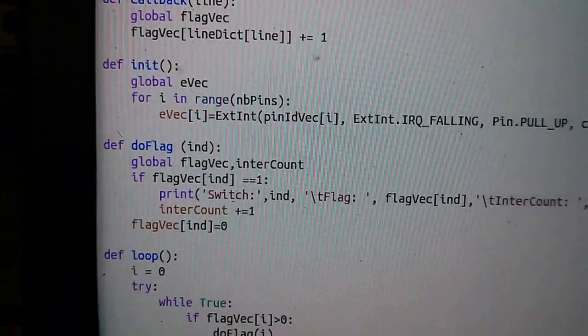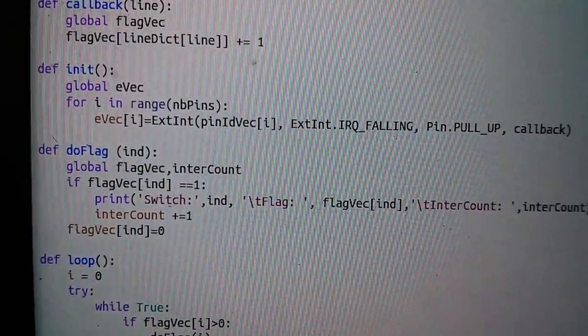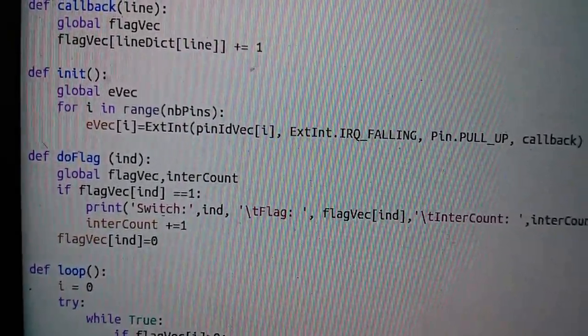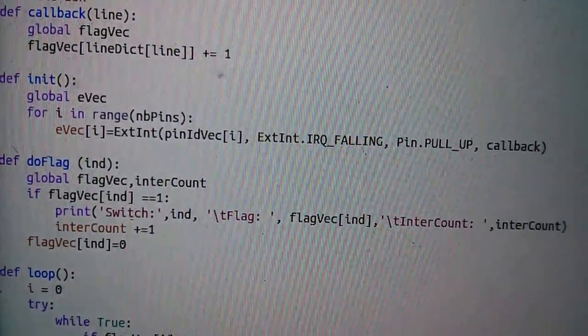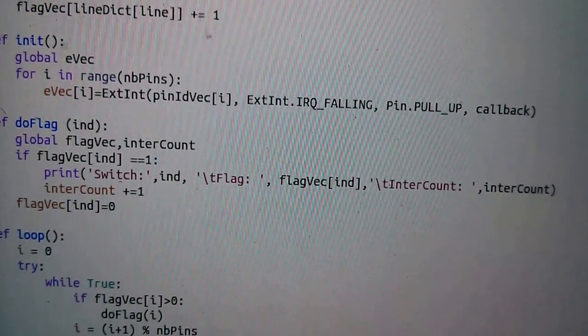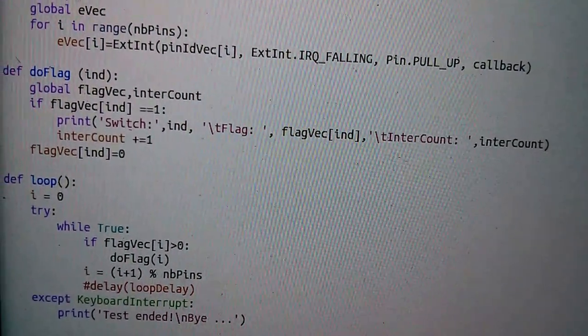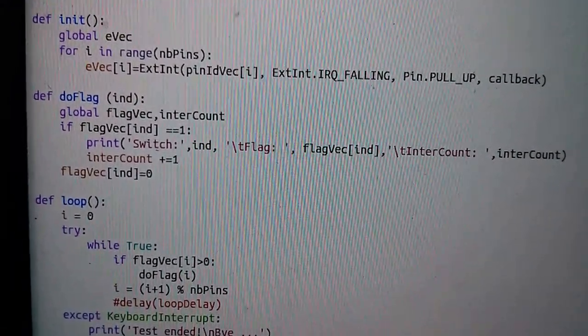Now, what is do_flag? That's what it looks like. Flag vector of the index equals one. That means we just print out the thing and set the flag vector of the index equals zero. There we go. We increment. There we go. And that's all there is to it.